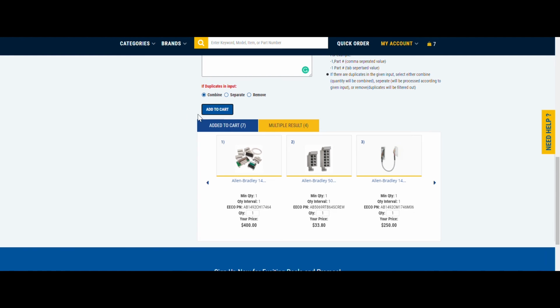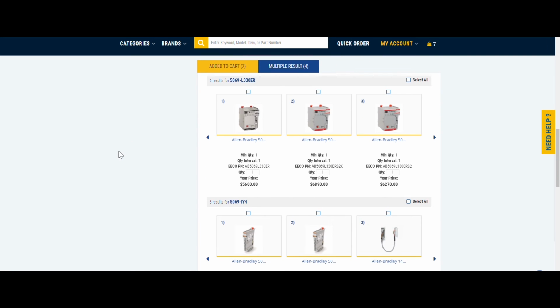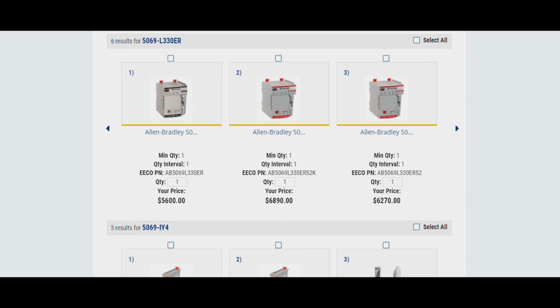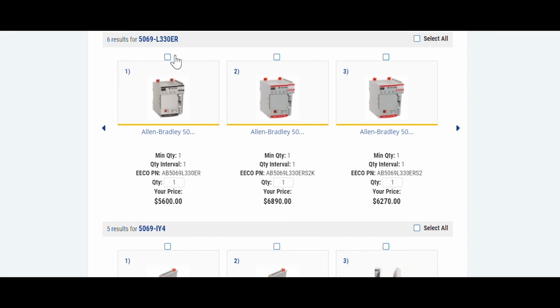Items with similar part numbers will show up in the Multiple Results tab. To select the item you need, reference the product number entered in the left-hand corner with the EECO product number and select the item that matches.